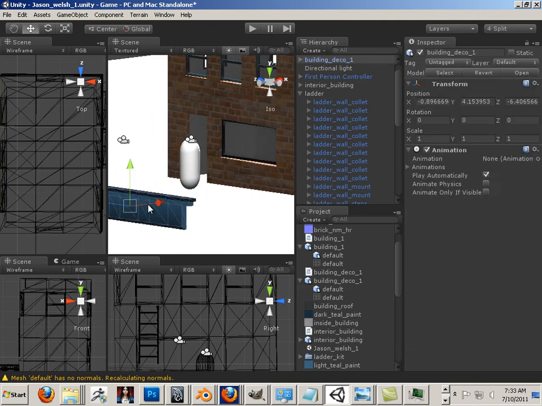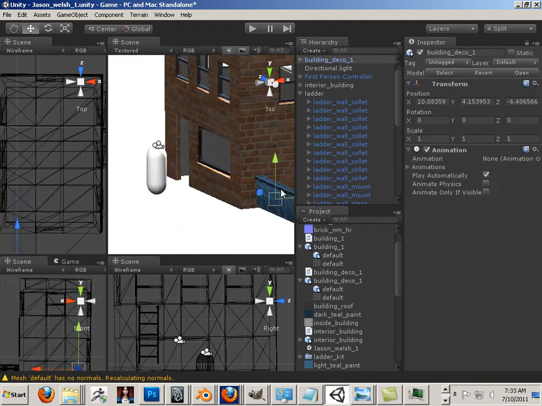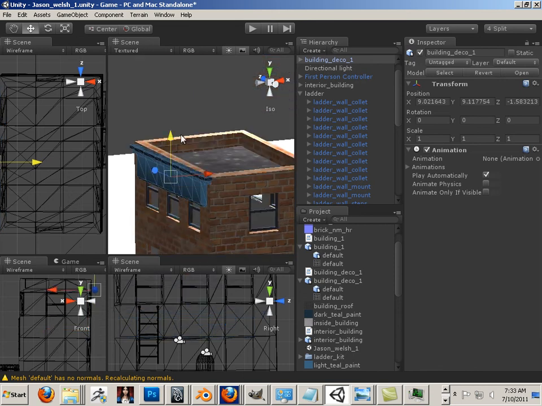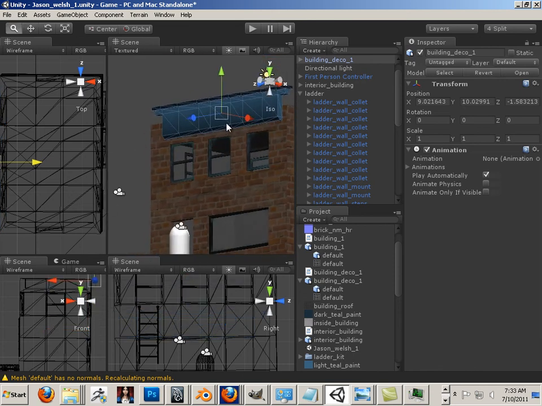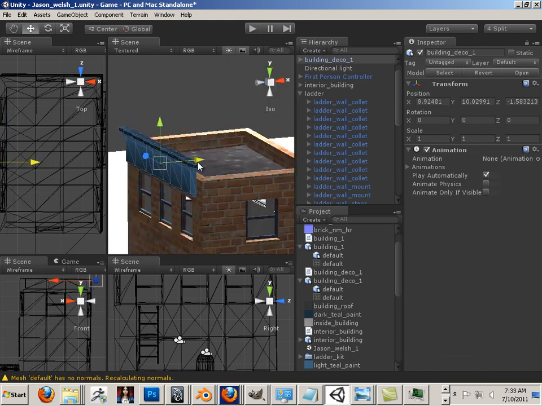So there we go. We have the ability, let's say later on down the road I want to make another building, but I want to change those colors. I can totally change those colors up, and they're just individualized textures and individualized materials. Very cool, right?